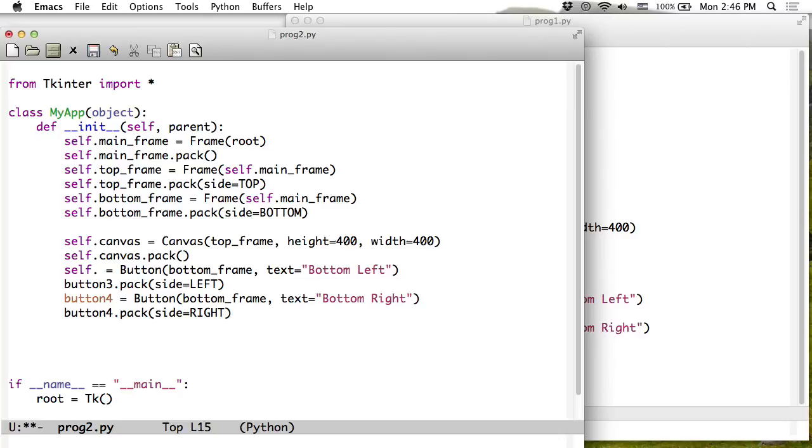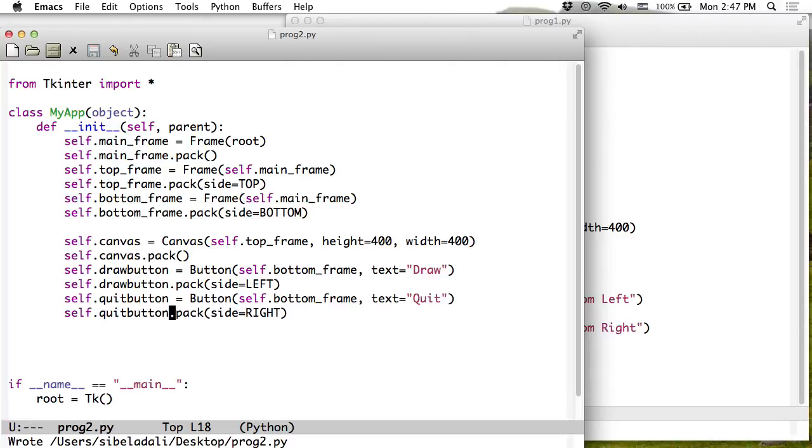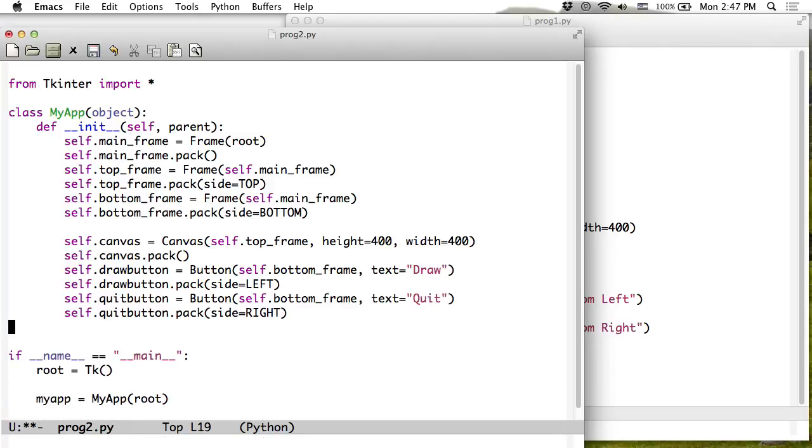So I'm going to call this self dot, let's call this the draw button. And this is part of the button frame, which is now we are calling self.button_frame. And this one, I am going to call it the quit button. So this is the same exact functionality, except now I have taken all these variables, user elements, the button variables, the frame variables, and I put them all inside this class so I can actually access them in other places. Okay?